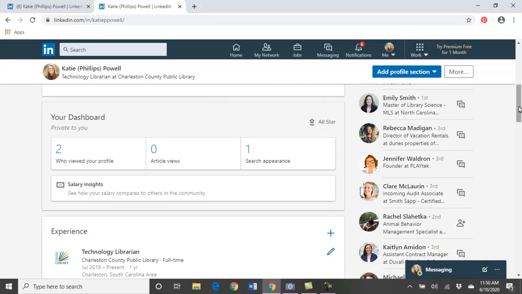Your dashboard is completely private to you. So your dashboard is not something that anybody else can see. It's just who's viewed your profile, if anybody's viewed any articles that you've written and shared, and if you've appeared in any search appearances. So this is just something that you can see. Same thing with salary insights. No one on LinkedIn is going to know your salary unless you want to advertise it or if you want to participate in their salary insights. You do not have to.